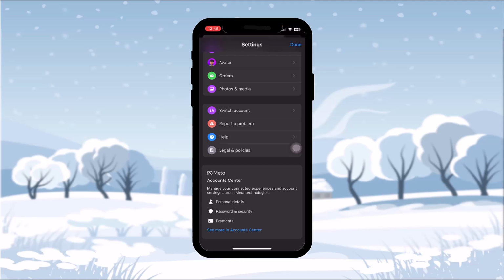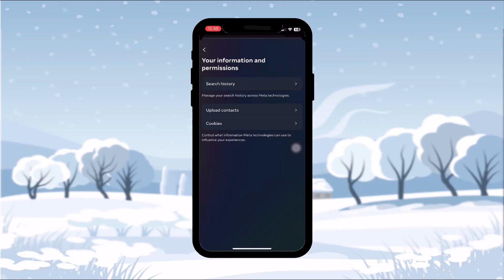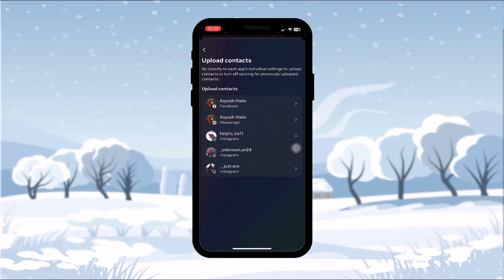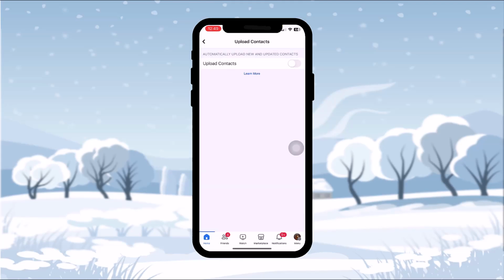Account Center. Now tap on See More in Account Center, and here under Account Center, go to the option that says Your Information and Permissions. And once you tap on it, here you'll see an option that says Upload Contacts, right? Now once you tap on that and select Facebook first, and once you do that, let me just log in, and here make sure to toggle off this upload contacts option.